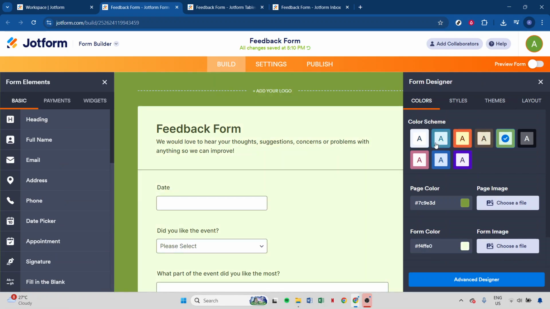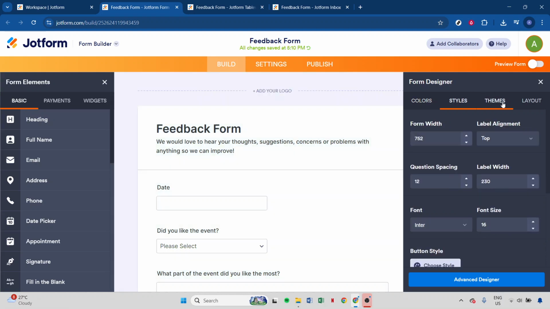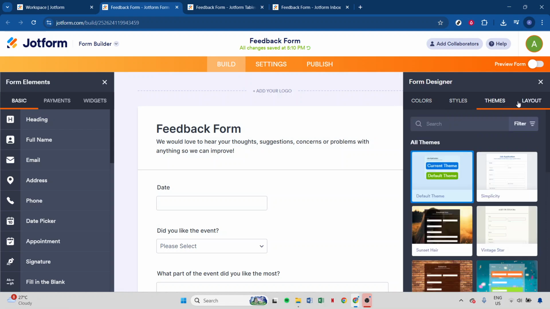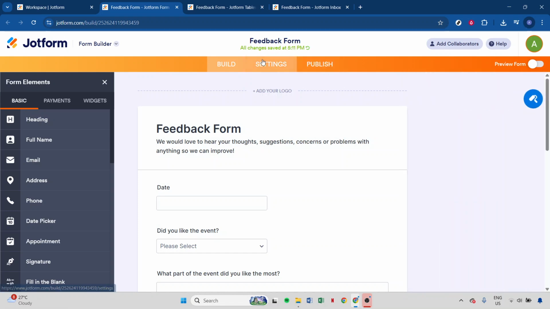Consider whether you prefer a classic layout, where all questions are on one page, or a card layout, presenting one question per page to enhance user experience. Once your form looks just right, head over to the Settings tab. Here you can adjust the title and status of your form, enabling or disabling it as needed.